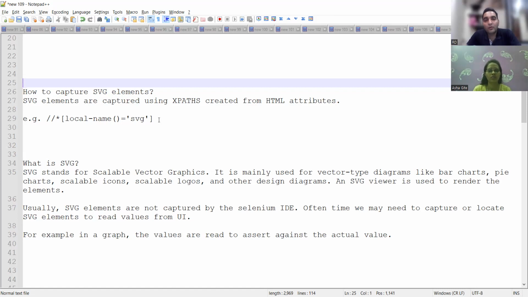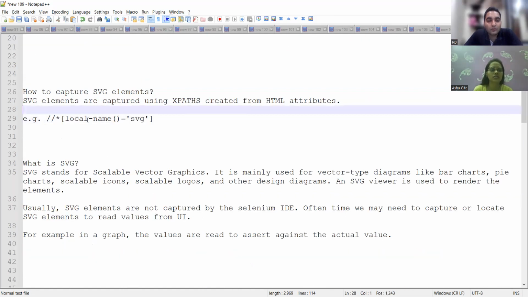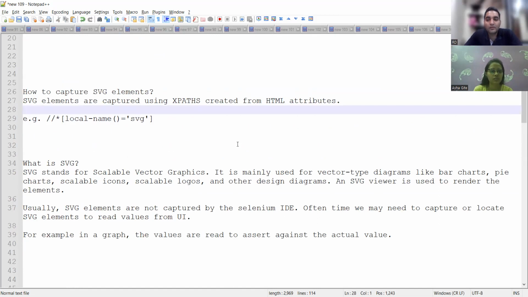And it's an open source tool. It's a free tool. You don't need to pay anything. So Selectors Hub is the name of that tool. For example, you can say local name equal to SVG, and that's how you will come up with it and then try to automate them. Is it clear now? SVG elements. Yes, sir. Okay.